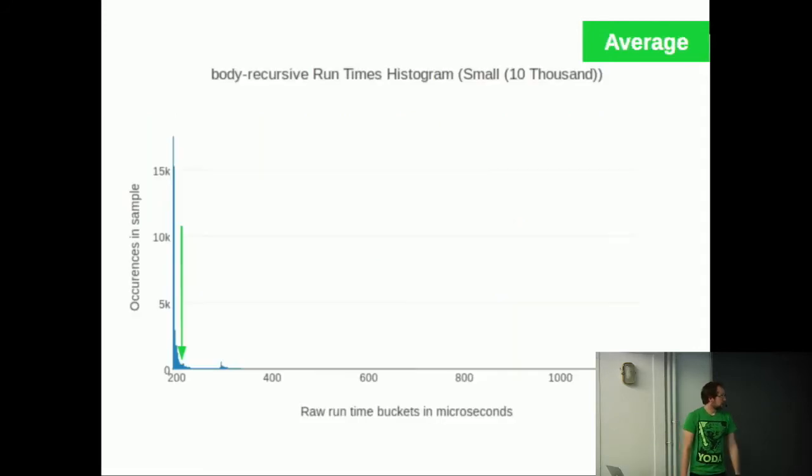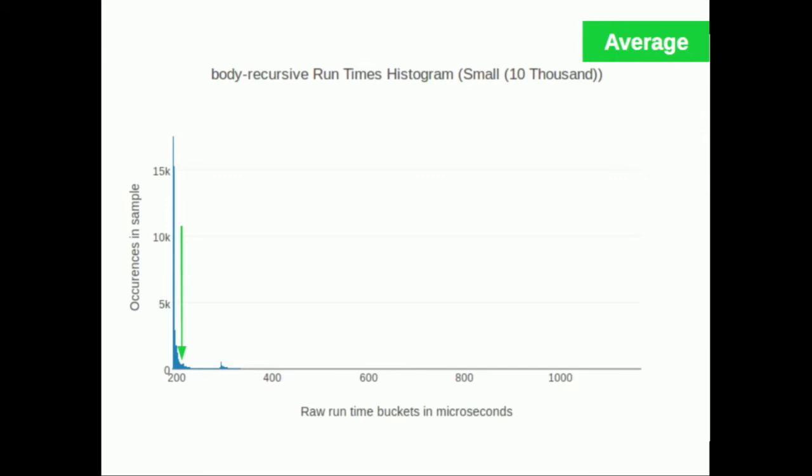And what's the impact of that? So this is something with a standard deviation of, I think, about 20%. And we can see the average of that particular distribution lies about there.